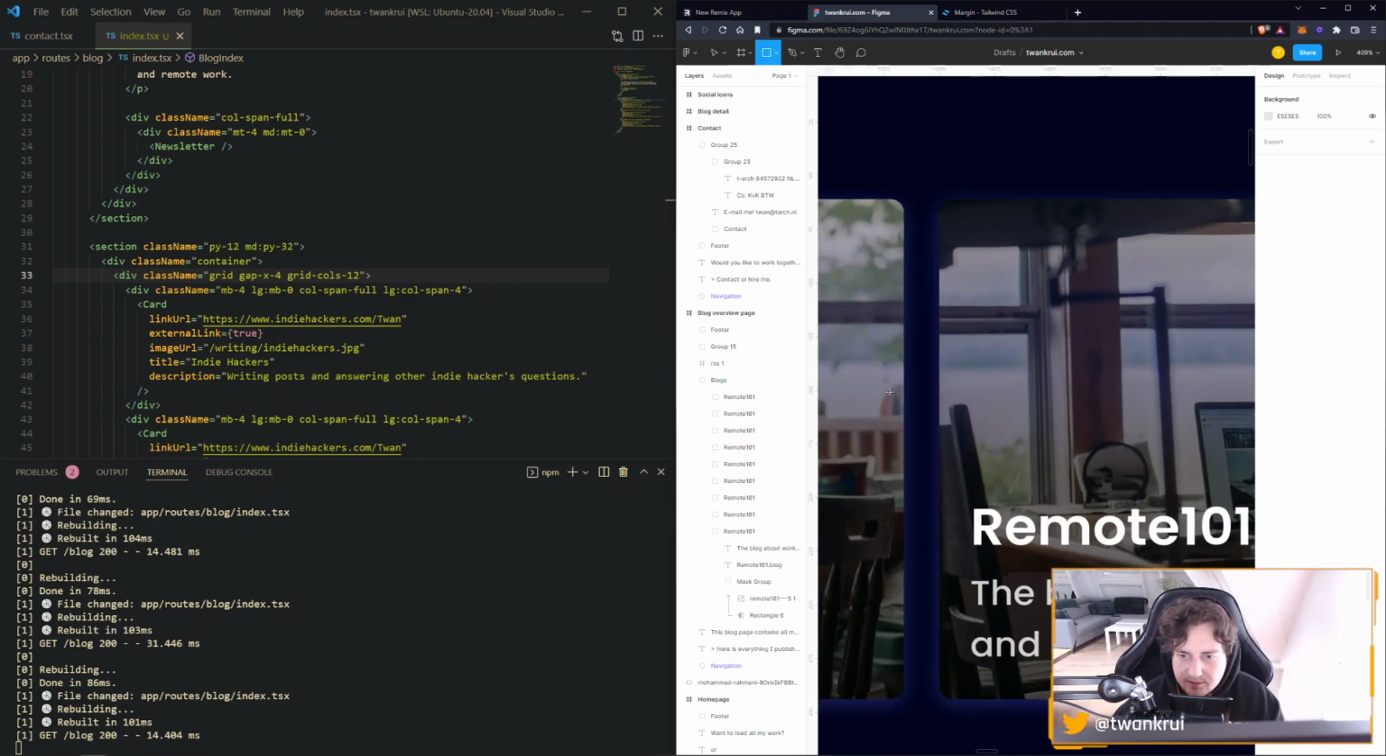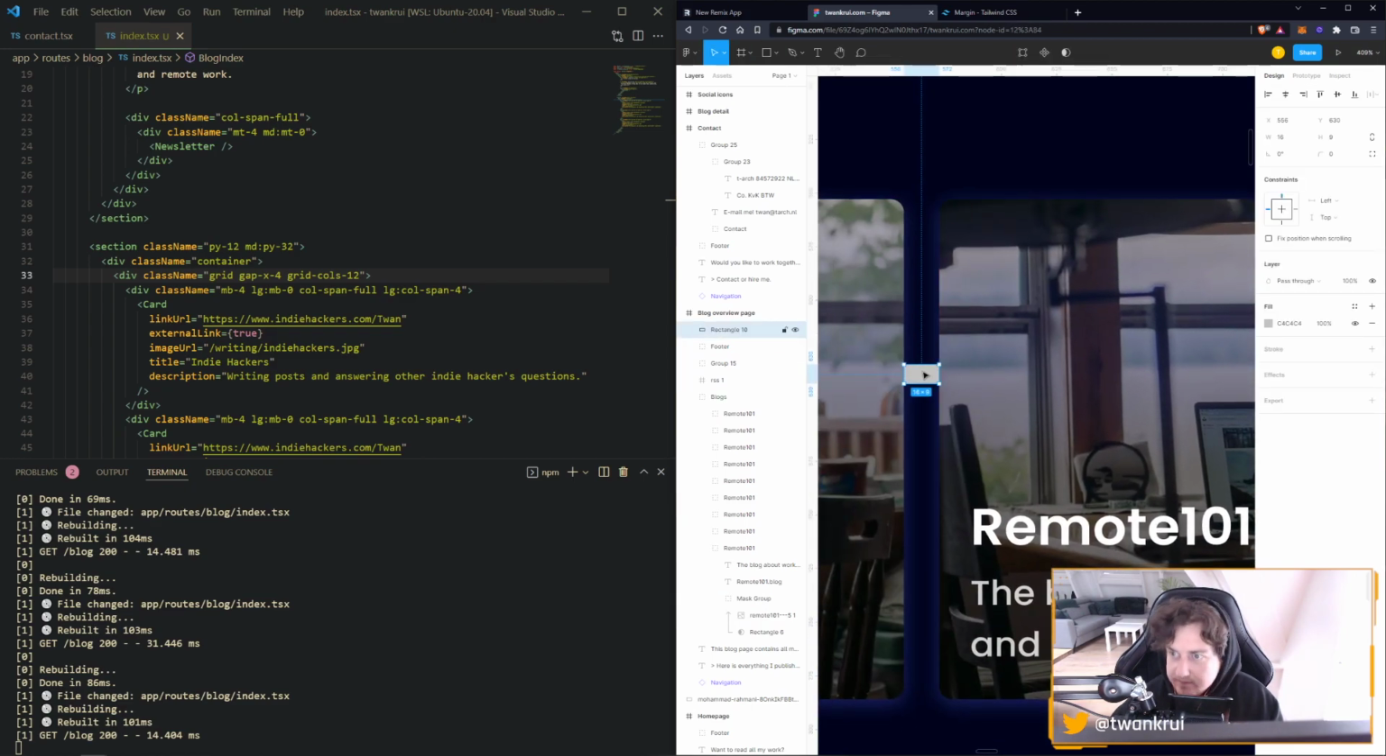Which is pretty sufficient, right? Or is the gap bigger here? No, it's 16.